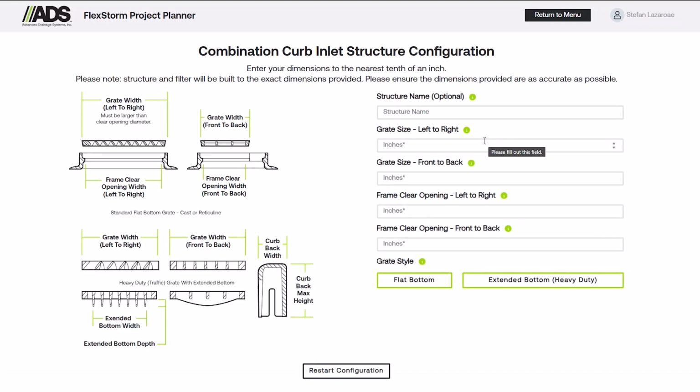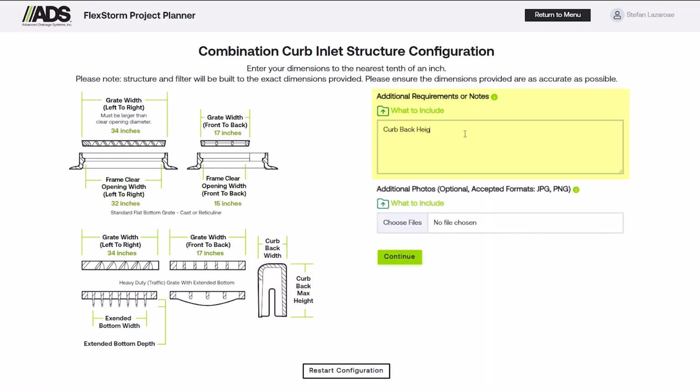If you're building a curb box casting, configure as normal for a square casting, but note that curb back width and height have been called out in the visualization on the left. Please include those measurements within the additional comments section once you fill out the dimensional form.